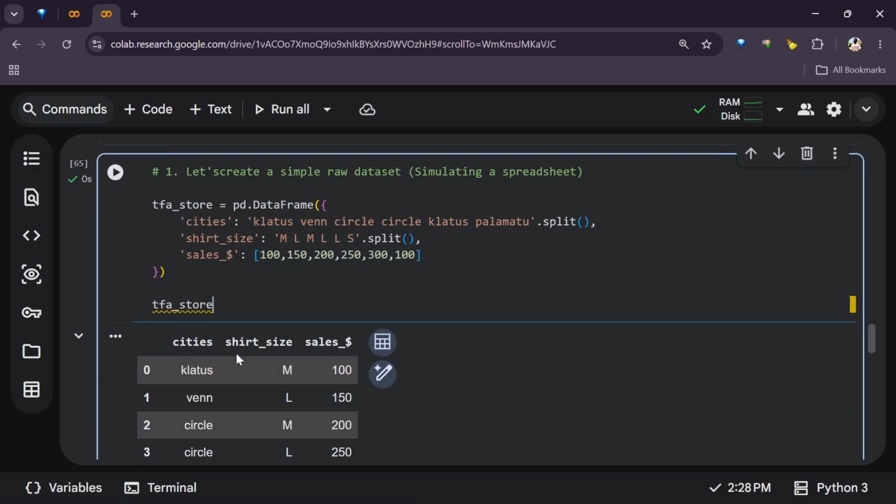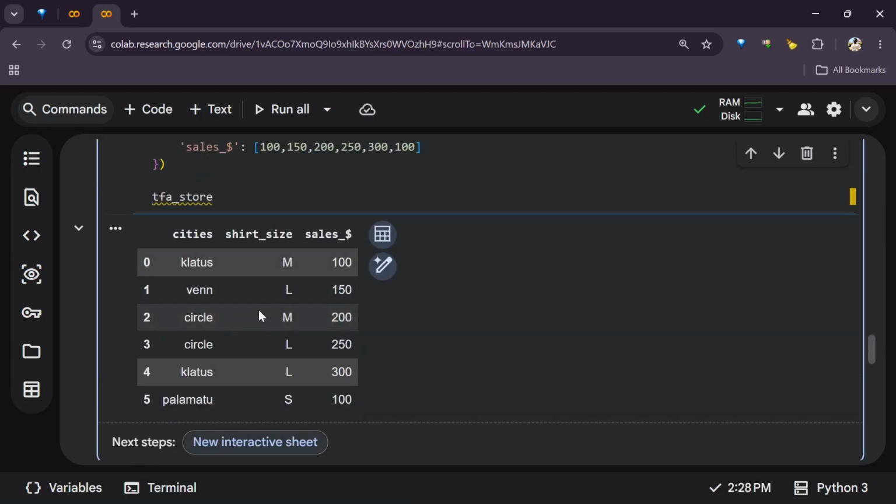Okay, nice. So we can see that we have all of these cities and we have them as a data frame. So the next thing I want to do is to use pivot table to summarize all the data. Let's see what that looks like in reality.